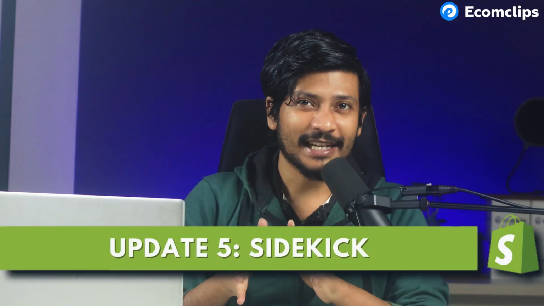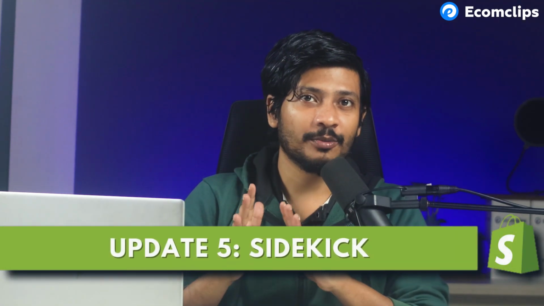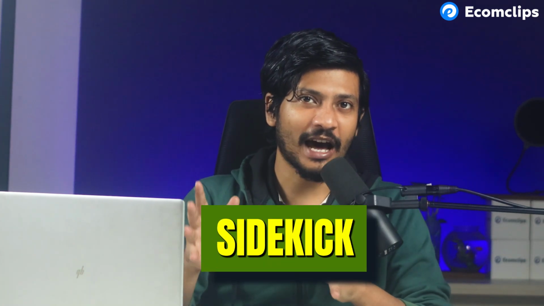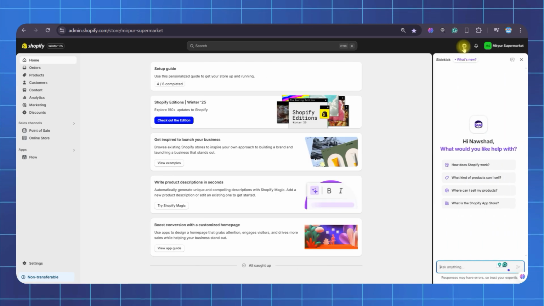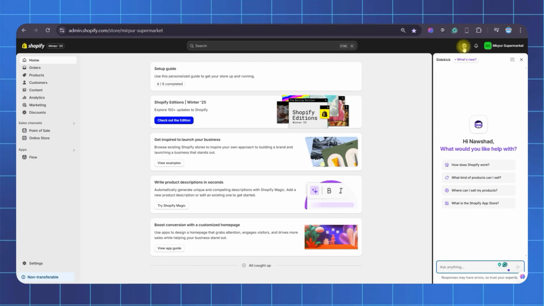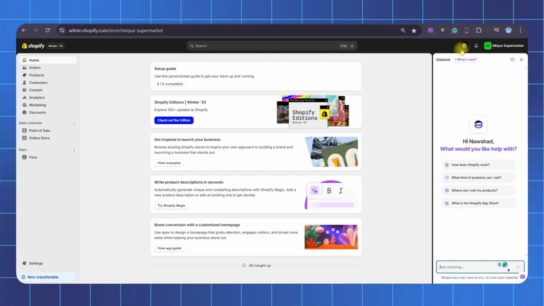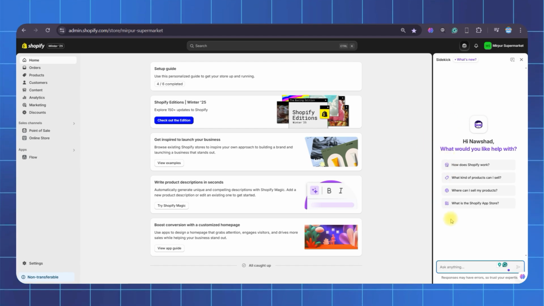Now, about the last update. I was waiting for it almost a year. AI-powered personal assistant Sidekick is now around the globe. From the dashboard, if you click this icon, this thing will appear on the screen. Here you can ask questions and get access to your business data or simplify any work for you.